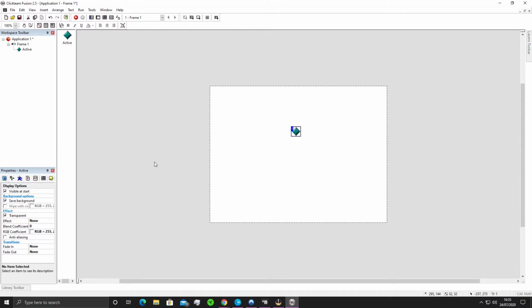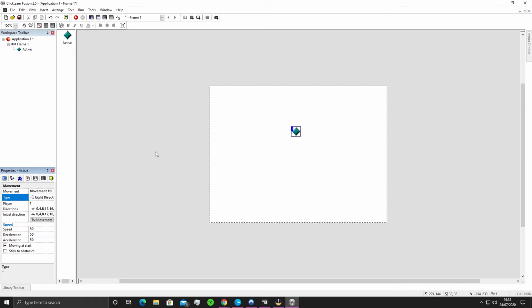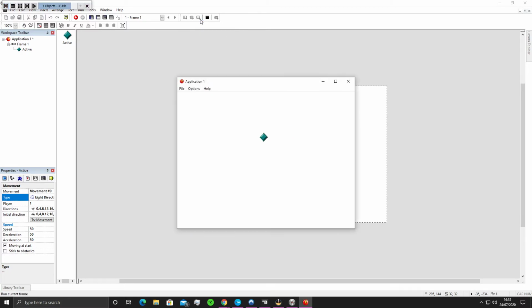If you don't have this properties window, you need to right click and go down to properties, and it will appear. So I'm going to click on movement where it says type, and at the moment it's static, so it won't move. I am going to give it movement, and I am going to give it 8 directions. So that means I can use my arrow keys on my keyboard, and it's pre-coded. So once you do that, and then you go up here to run your frame, I can move it around using my arrow keys. There is one problem though. I can leave the level.